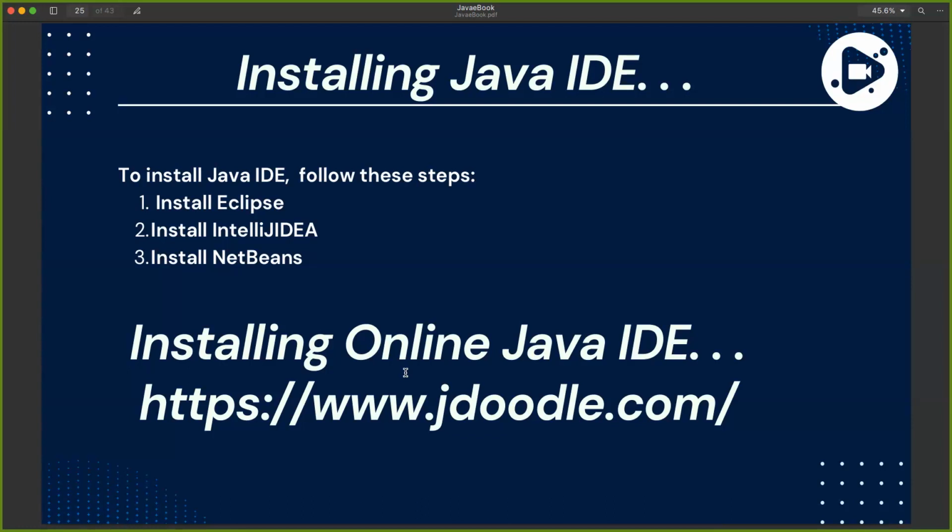Then the other one is installing the online Java IDE. This works on mobile apps, but you could also access it in the browser.